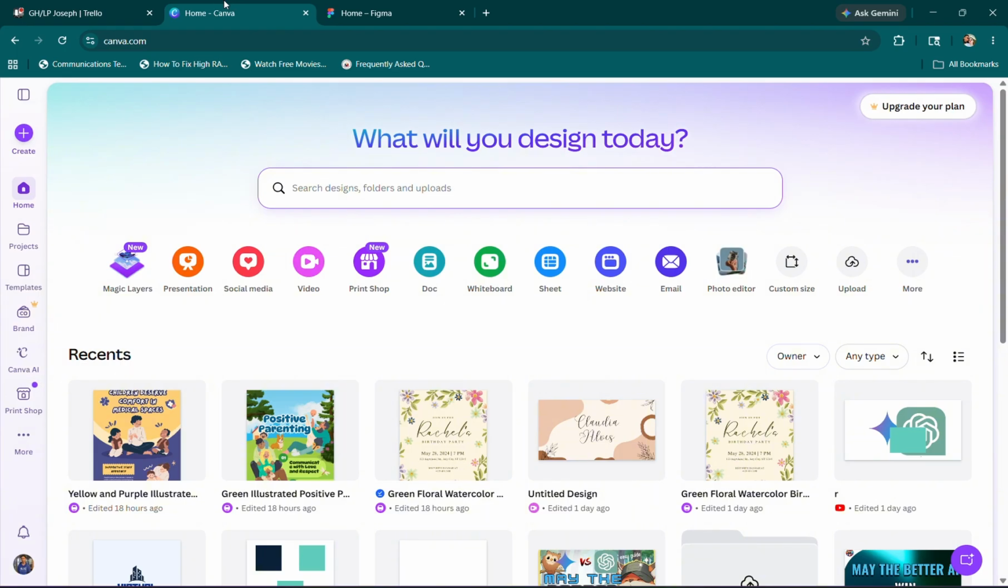Today I'm breaking down what Canva does, what Figma does, where they overlap, where they don't, and exactly who should learn which one first. The difference between Canva and Figma.